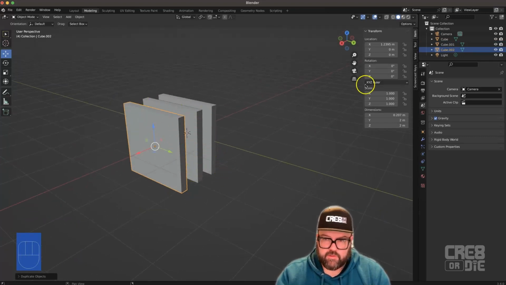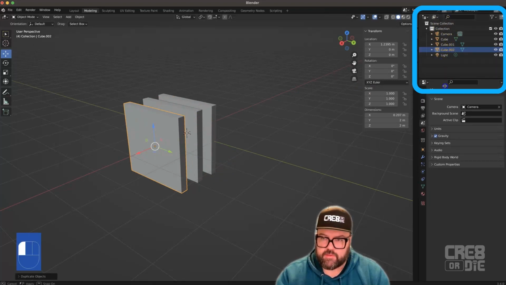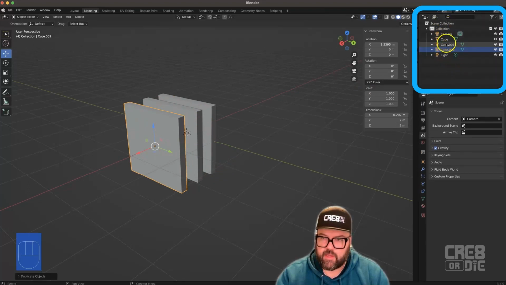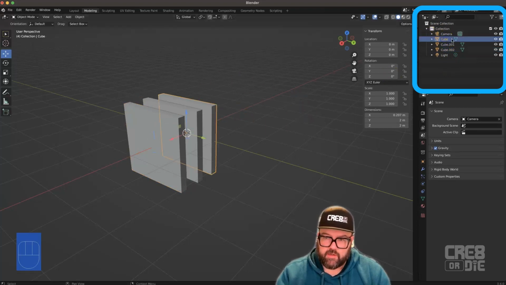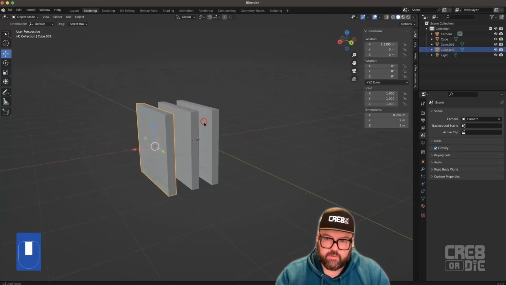And if you noticed, over in the top right hand corner, there's this little, I don't know exactly what it's called, outliner. That's what it is. Your outliner, basically an outline of what is in your scene. And here was our initial cube. It's just called cube. And then below that is cube.001 and cube.002. So those were our clones that we made.